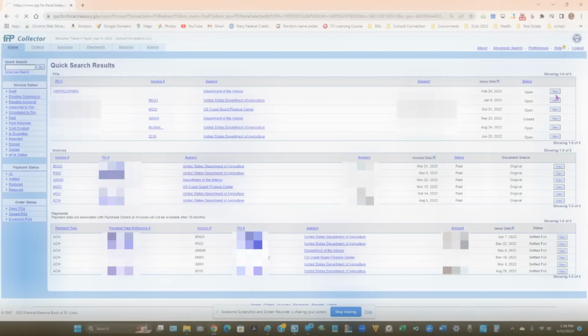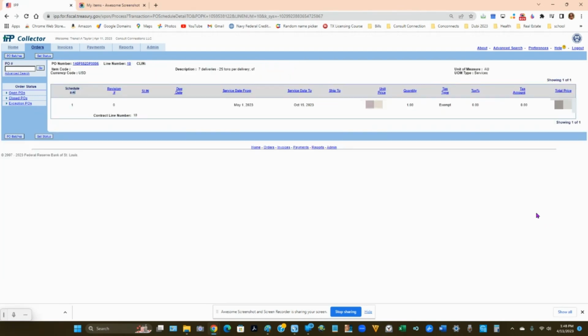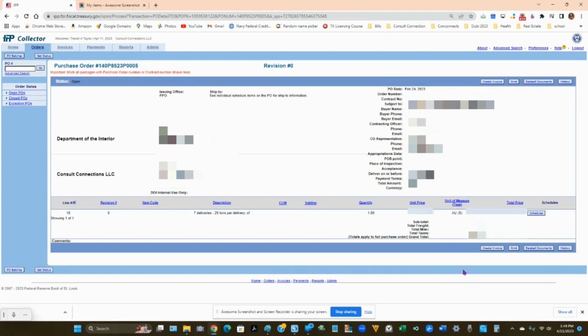and go to the purchase order page. Before we get started, you are going to need the start date and finish date of this contract. You can find that right here on the schedule button, where it says service date to and from. You're going to need to remember that because you're going to have to put that in your invoice as you're submitting it. So write that down, go back to the contract order page and go to create an invoice.